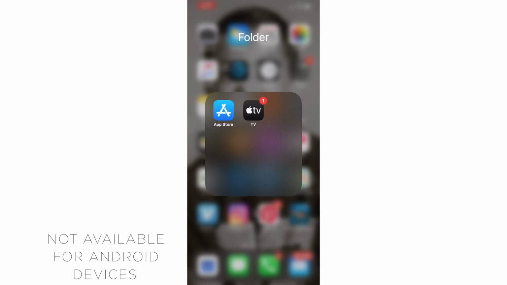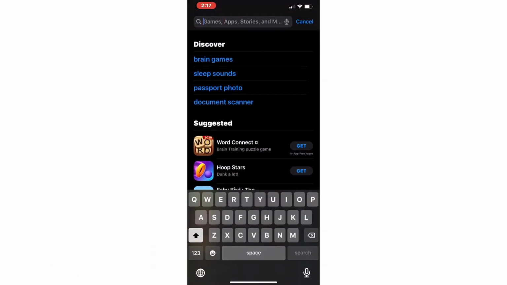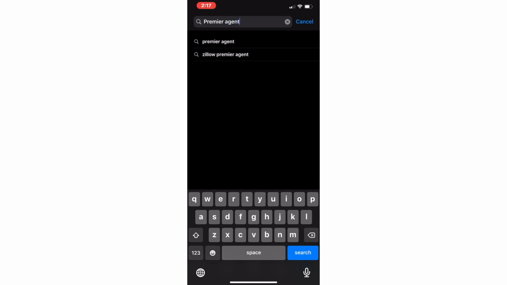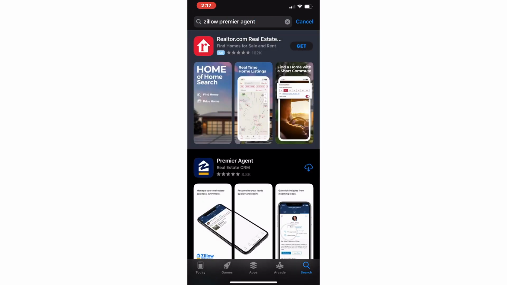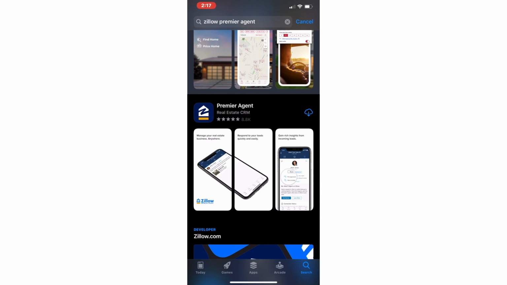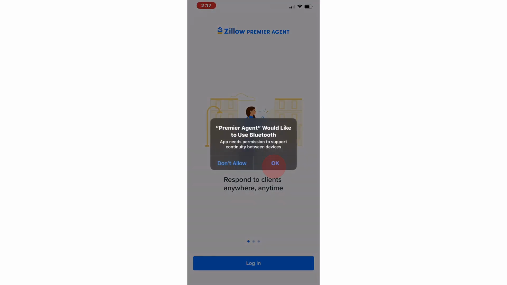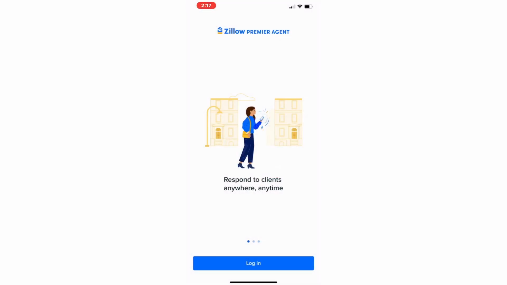I believe on an Android it's called something different, but you're gonna go into the app store here. You'll download the Premier Agent, that one right there, Zillow Premier Agent. All right, this is what the icon looks like. So you're gonna wanna go ahead and download that. Let that do its thing for a sec. And then we'll go ahead and hit open. Okay, so this is what your home screen will look like. I'm gonna go ahead and allow those.